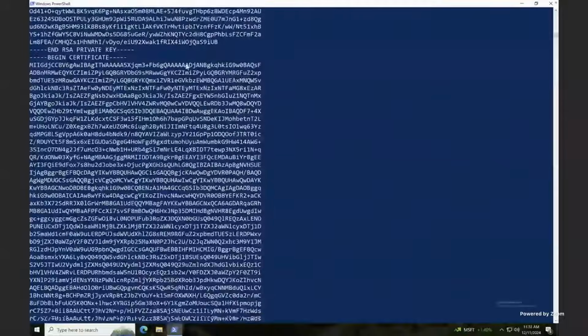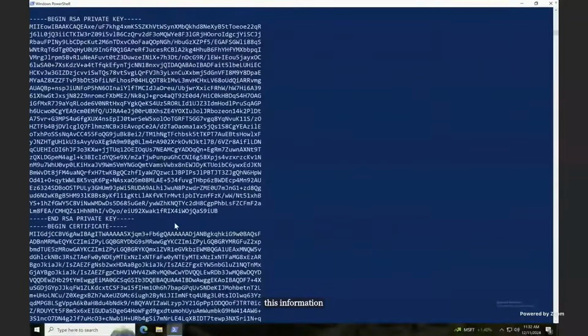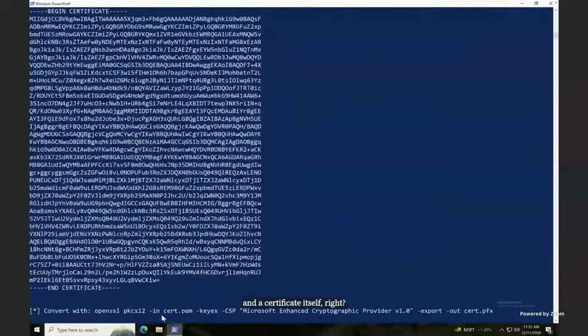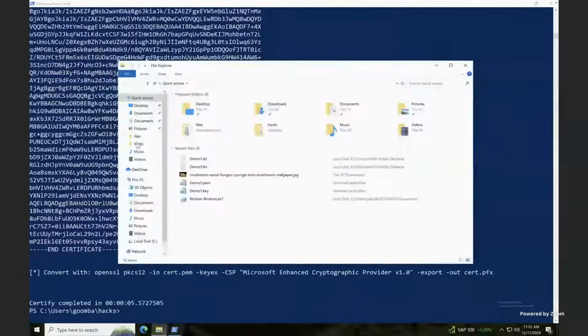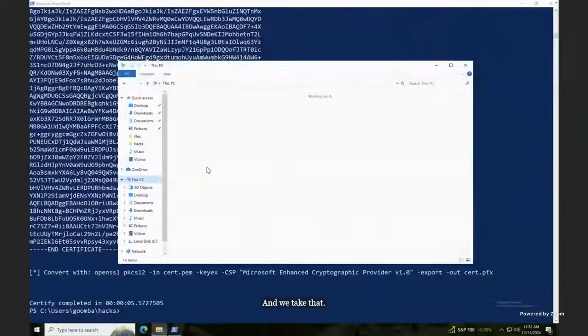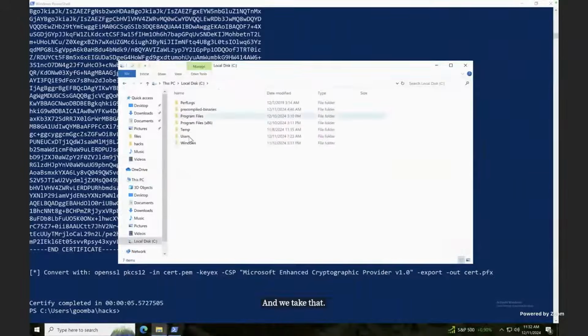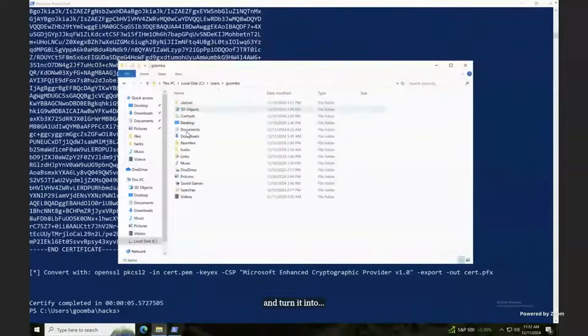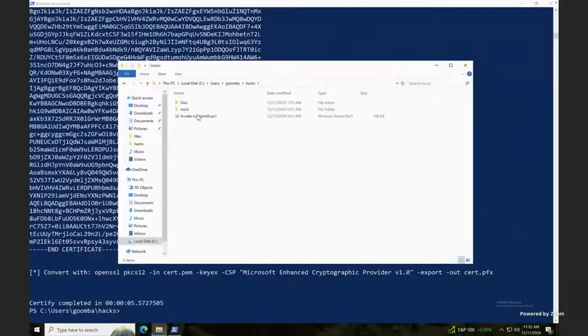We take this information. We've got a key and a certificate itself, right? And we take that and turn it into these files: a key file, which is that private key, and a PEM file, which is the certificate itself. Combine those together into a PFX file, which is all you need to authenticate.